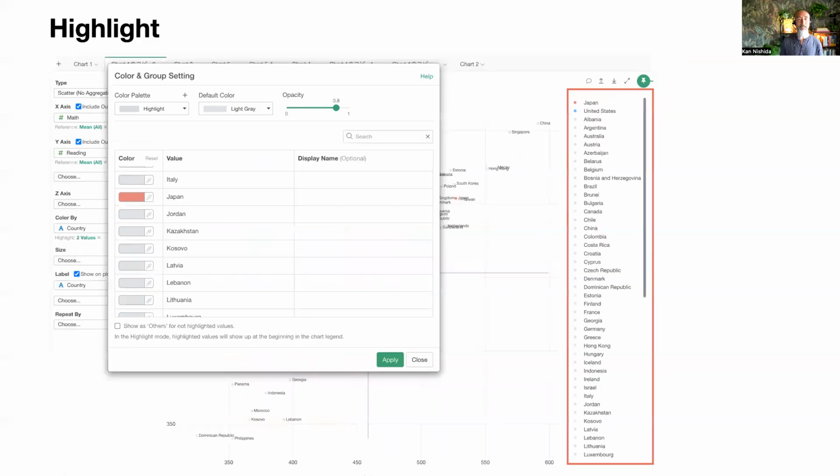And then another thing is highlight. We have this feature called highlight. We can select a particular value and give it a particular color, and then make everything else gray or something else, which is useful to highlight particular spots on the chart. The problem was that when you have, let's say, 190 countries, those 190 countries are still listed in the legend area. So now with this release, we changed it.